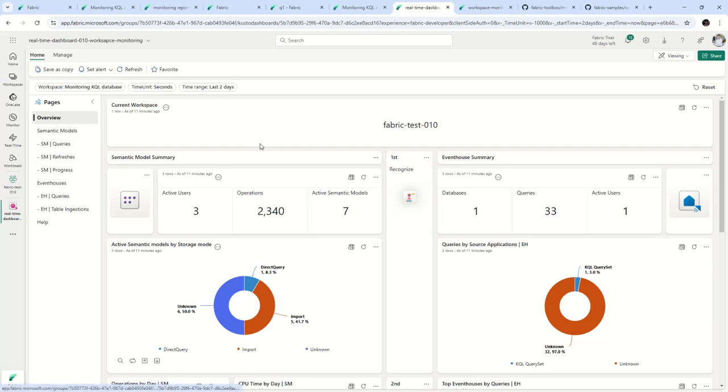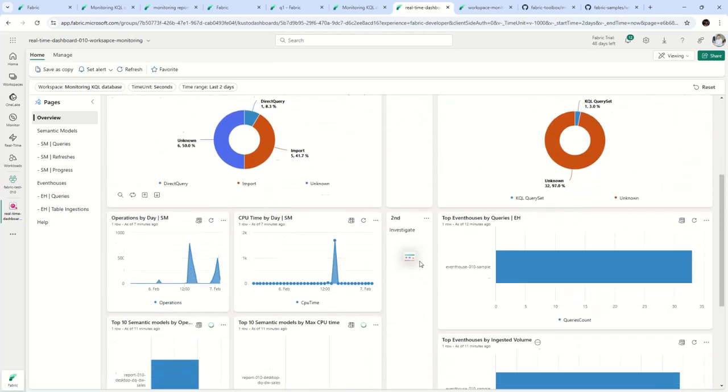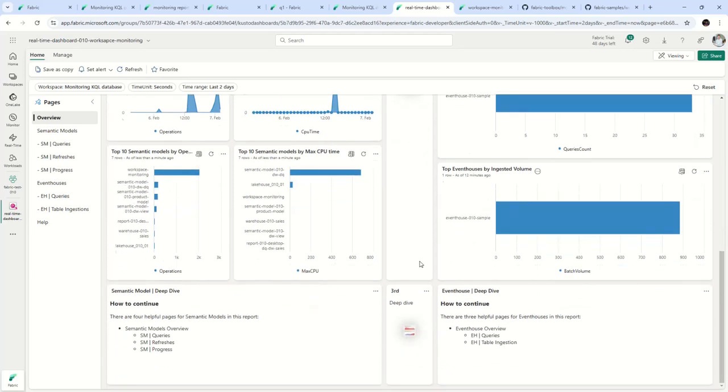You can see multiple pages. When you open the overview page, you can see two sections. The left side is for semantic models, the right side is for eventhouses or the KQL databases. In my case, it says there are 7 semantic models, based on the modes like direct query, import, and there is unknown as well. I think unknown represents direct lake. I did not see anything with direct lake, but I believe that this unknown one is direct lake.